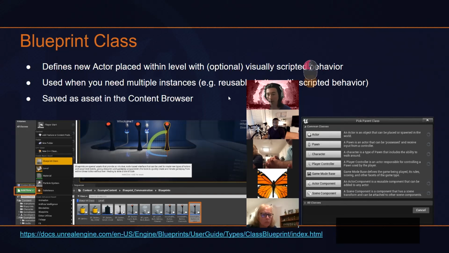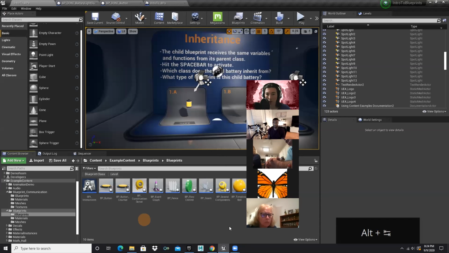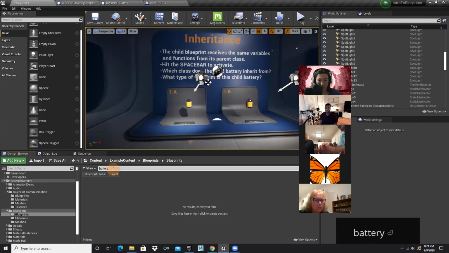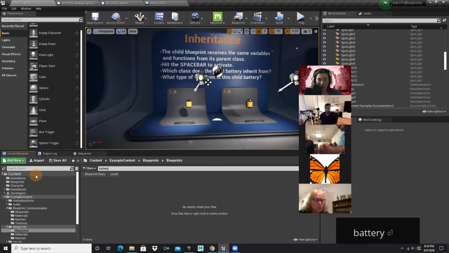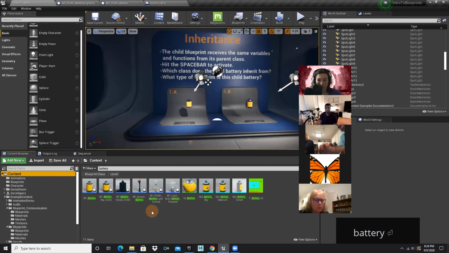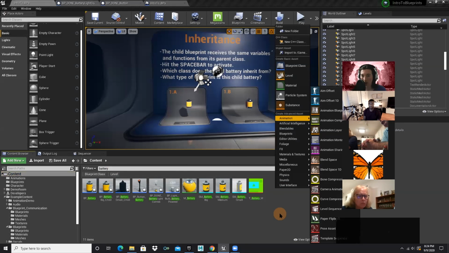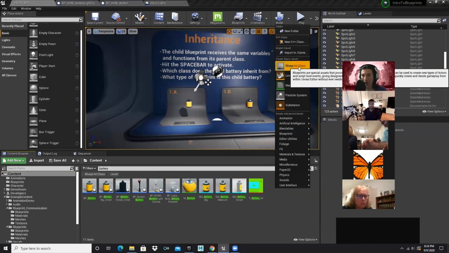And remember, I mentioned picking a parent class. This is what it looks like to pick a parent class. In fact, let me show you how to make a new blueprint. So let me go to where I've got all the batteries, for instance. I'm going to click on the content folder. Okay, here we go. So I did a right click, blueprint class, and you can put this anywhere.